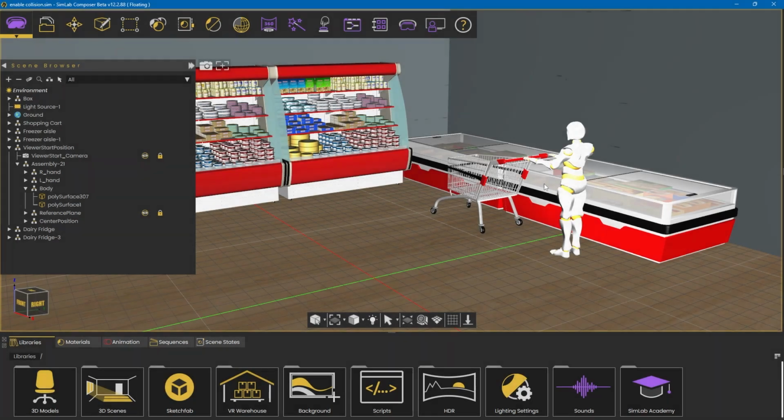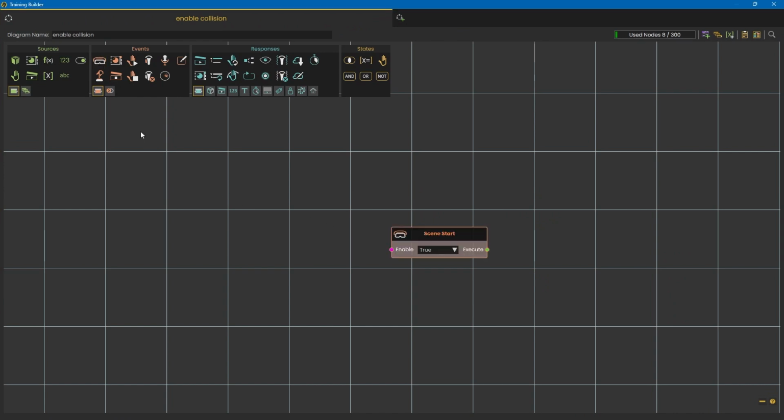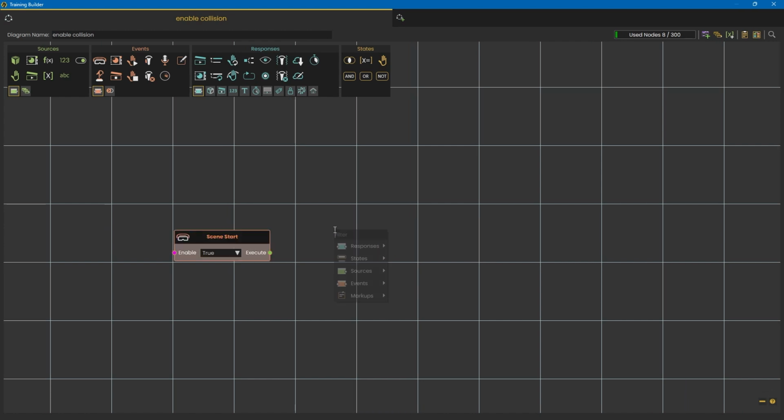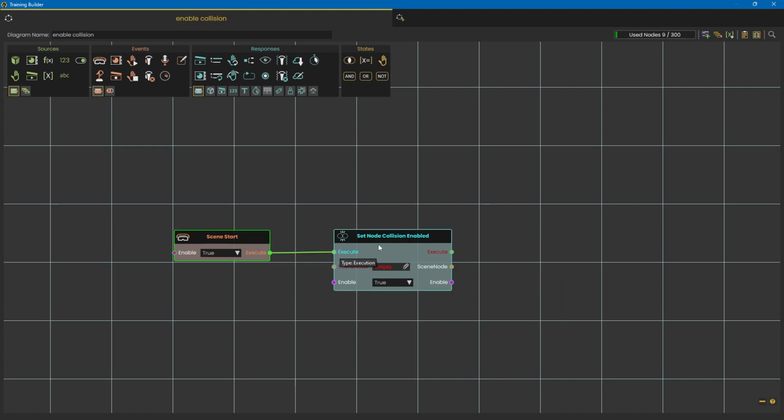Now let's begin. First, open your project in SimLab Composer, then navigate to the Training Builder. Then in the Events section, select the event you want to use. For this example, choose the Scene Start event. Then, right-click to open the Nodes list window, then from the Responses section, select the Set Node Collision-enabled node.